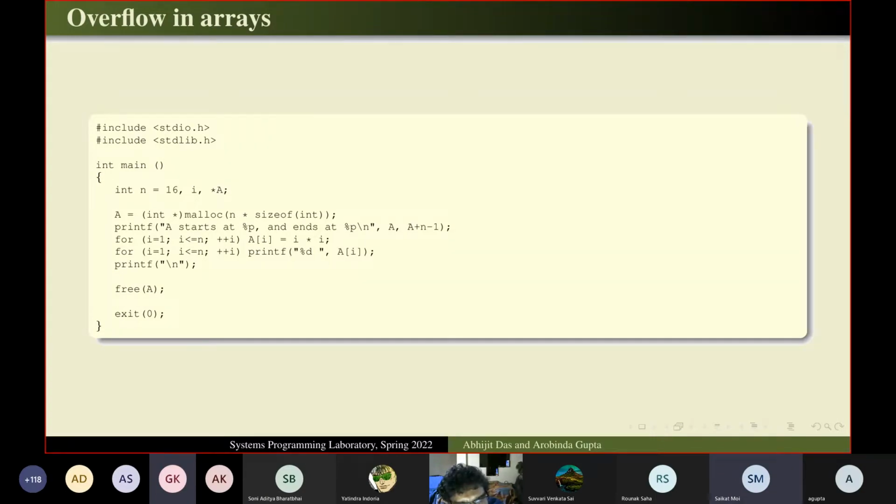Anyway, it's dynamic memory. So A starts at this and ends at this, that is fine. Then I want to compute I square from A1 through AN, for I equal to 1 through N. And I have allocated a memory of size 16, but I am storing in A[I], I star I, for I equal to 1 to N.